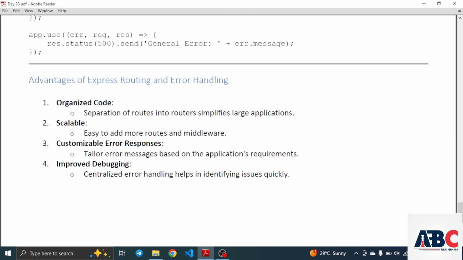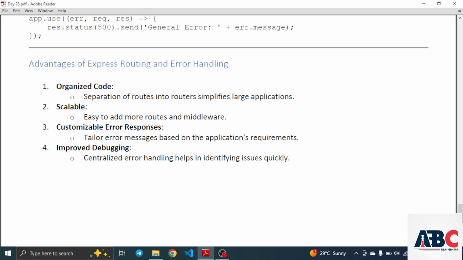Advantages of Express routing and error handling. We can organize code: separation of routes into routers simplifies large applications. It is scalable, and it is easy to add more routes and middleware. Customizable error responses: tailor error messages based on the application's requirements. Improved debugging: centralized error handling helps in identifying issues quickly.